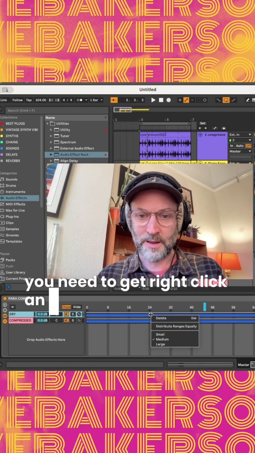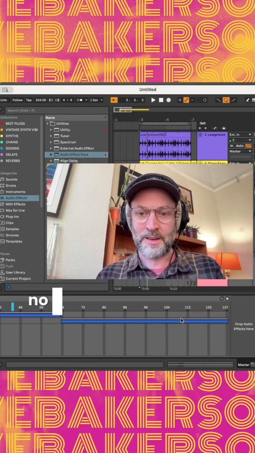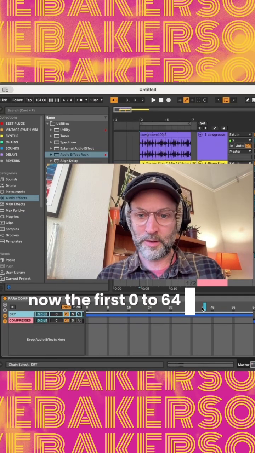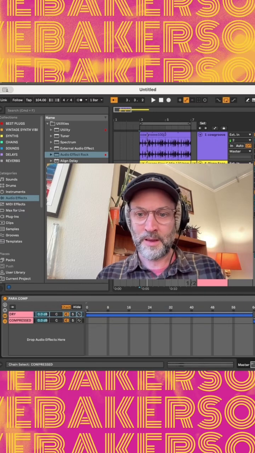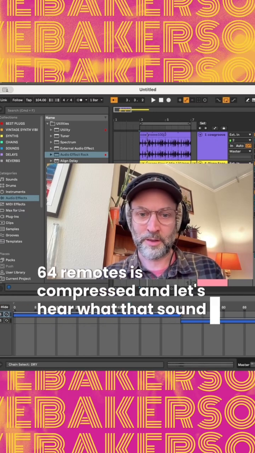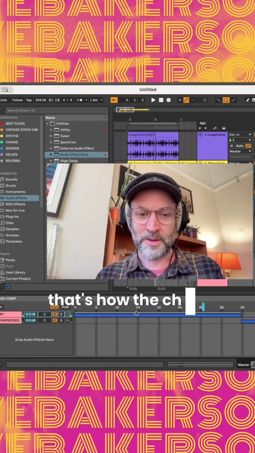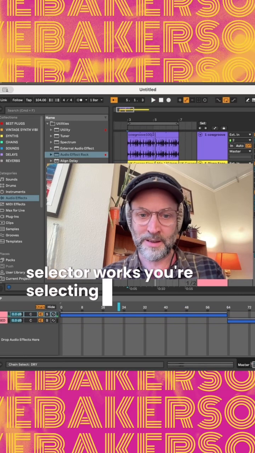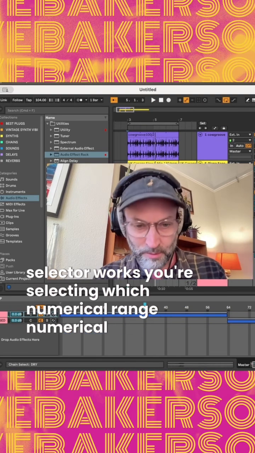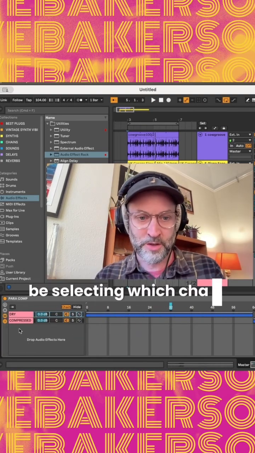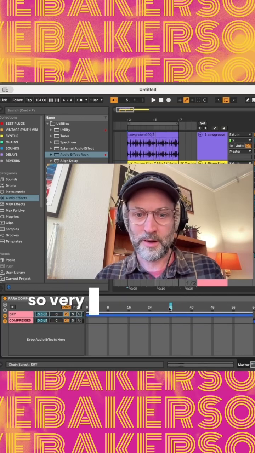And if you right click and go distribute ranges equally, now the first 0 to 64 is dry, 64 onwards is compressed, and let's hear what that sounds like. See? That's how the chain selector works. You're selecting which numerical range is going to be selecting which chain that you're using. So very cool.